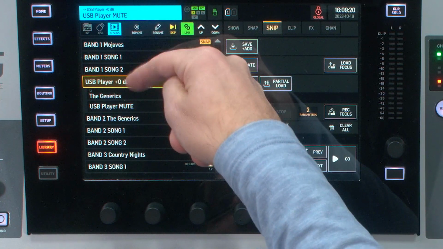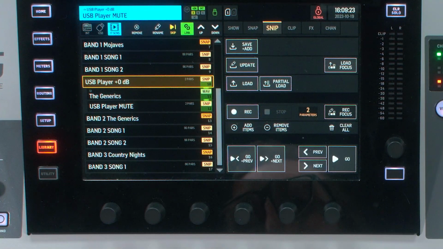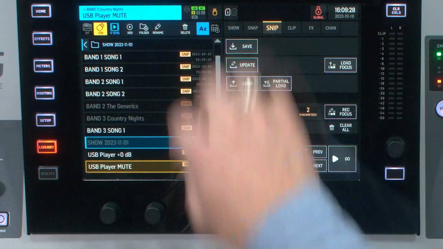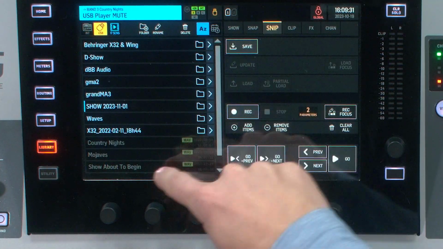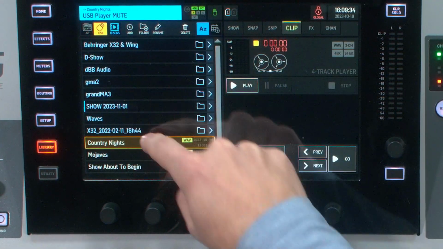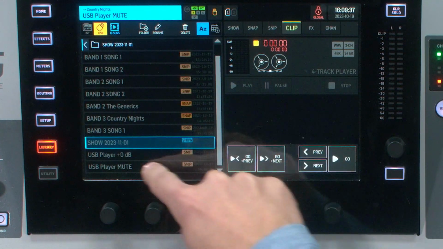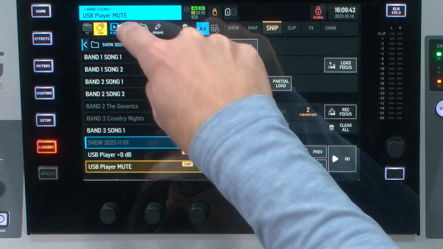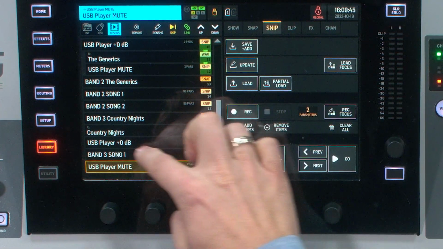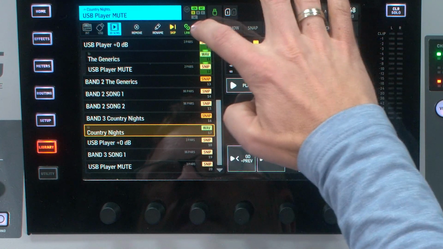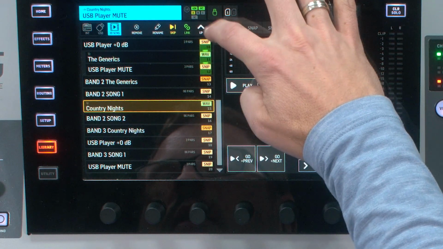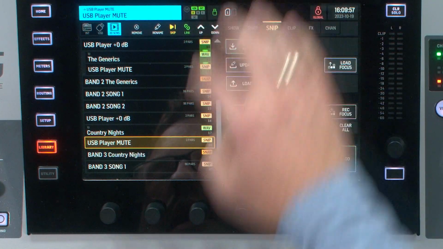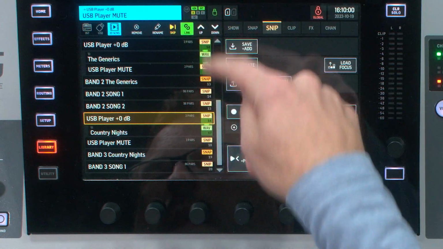And then on here, once the band is done with their songs, I can now introduce the generics, and then we can go to our songs, and then let's go and introduce the Country Nights. So I will go and pull up Country Nights and add that, go to my show, add in the USB player and the USB player mute. So we now have this, which is my wave, and I'm going to put that right there. We have our USB player. Let's raise that up, and our mute, and let's link and link.